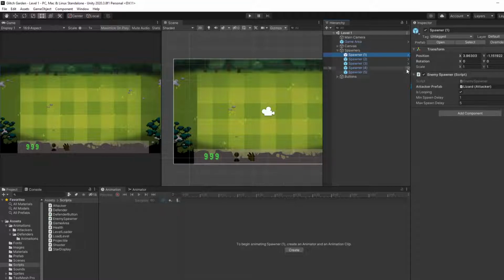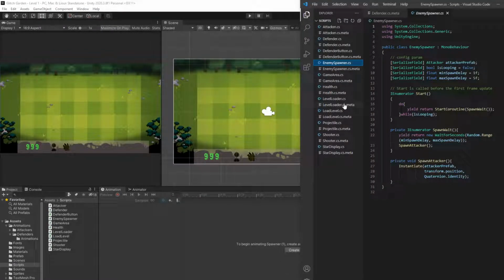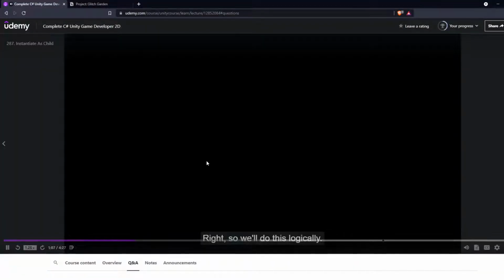Alright, let me try to find the exact spot, well, I kind of know where it is already. It's right here. So in our start, we do a while loop in which we wait and then spawn an attacker at the spawner's location. And I guess that's pretty much it.